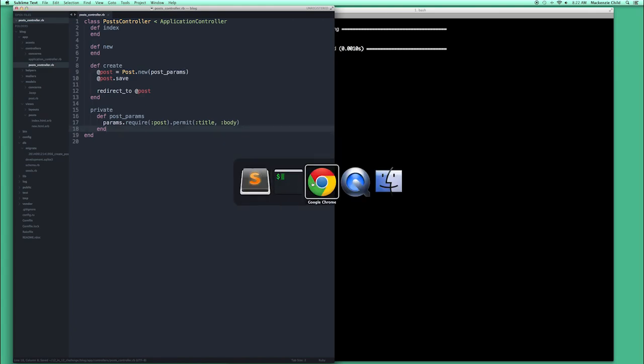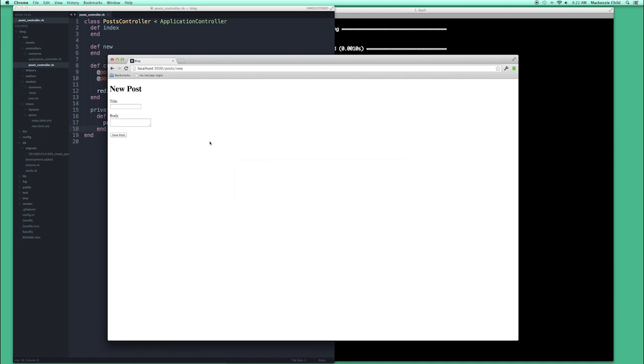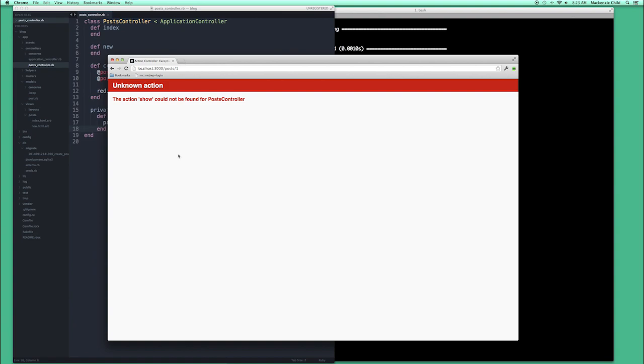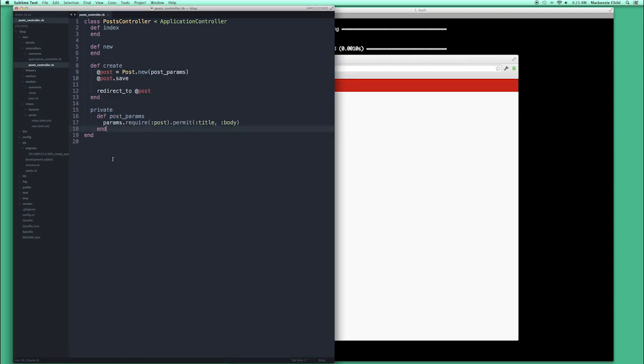So now if we go back to our form, refresh, add a title, let's say first post, and I'll just put lorem ipsum. There we go. All right, so we submitted it. It tried to forward us to the show page. As you can see, the action show could not be found for PostsController. And then in the URL, posts/1. So that is the first post we created. So that tells us exactly what we need to do. We need to create our show page.